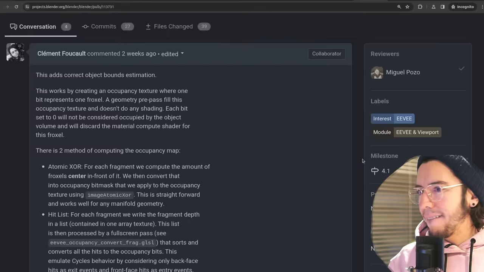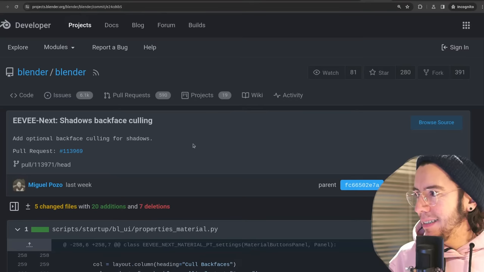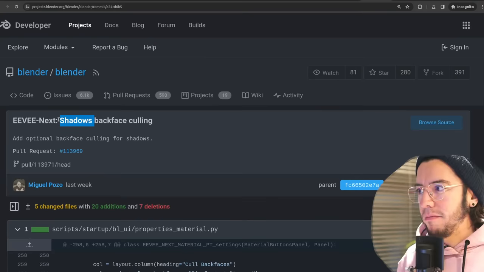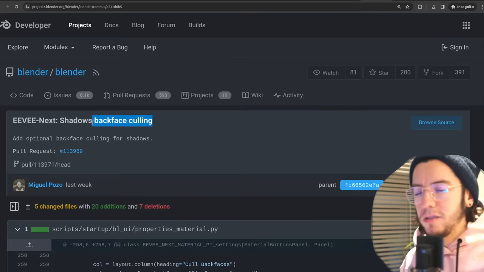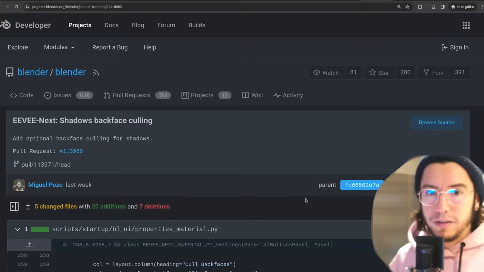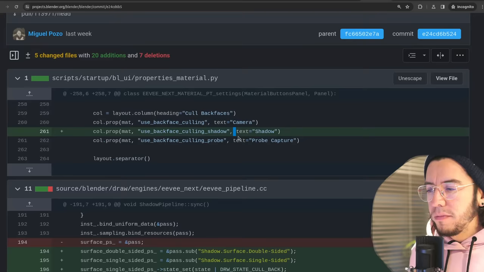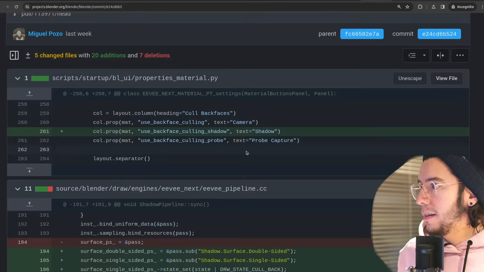Let's see. Next, shadows backface culling. This is awesome. Thank you, Miguel, for working on this. Basically it's a performance improvement that can skip calculating shadows for the backfaces; it doesn't calculate whatever is behind the models. So performance, yay. This setting should be available next to other kinds of culling for the camera, for example, so it's culling shadow and culling probe. So there are three methods for camera culling in Eevee Next.